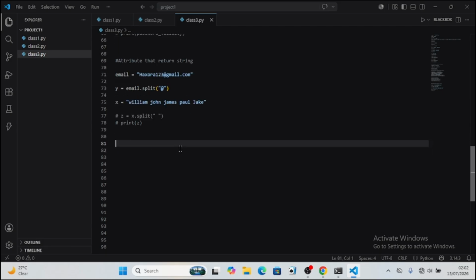Yeah, so I hope this helps. So you can go ahead and explore various uses of your attributes.